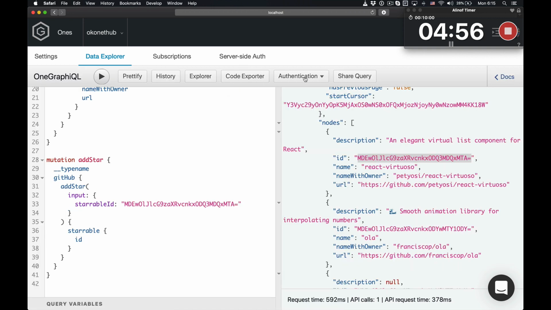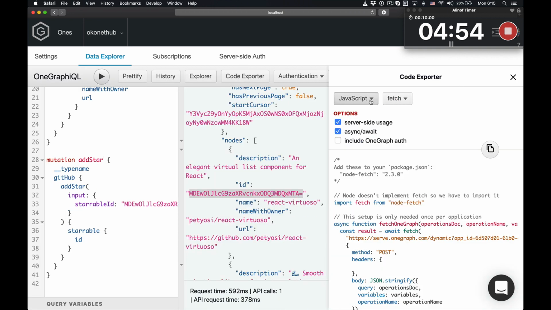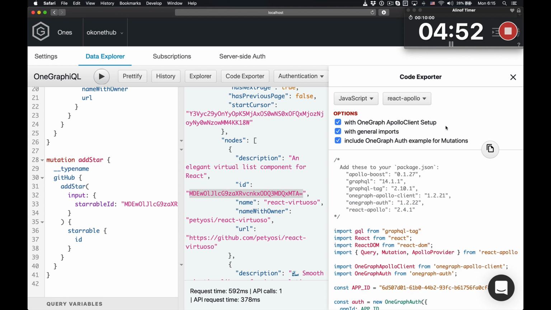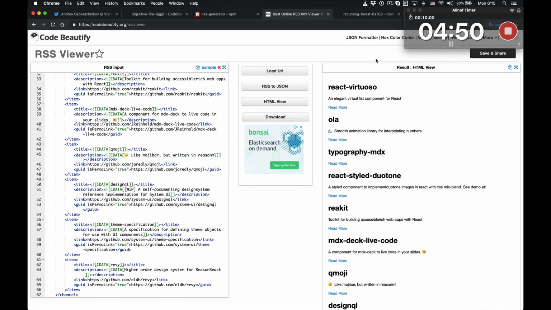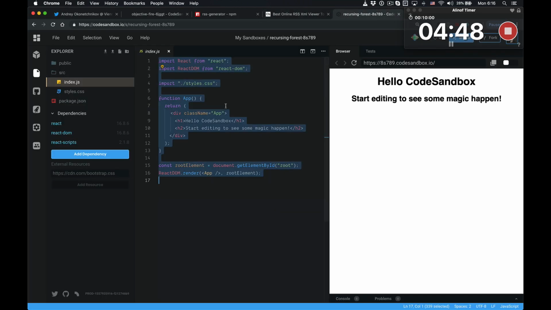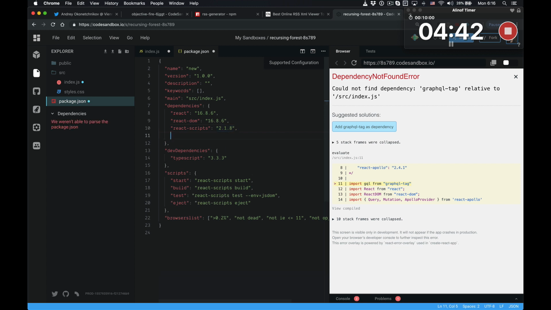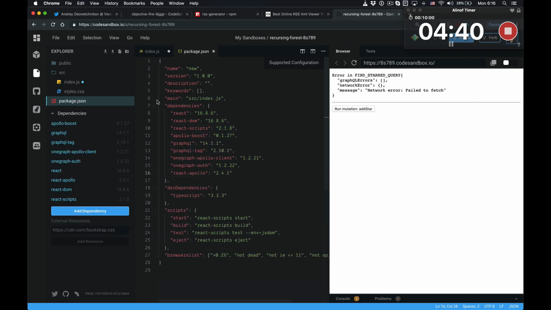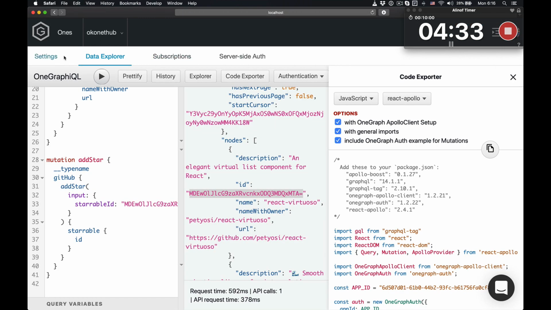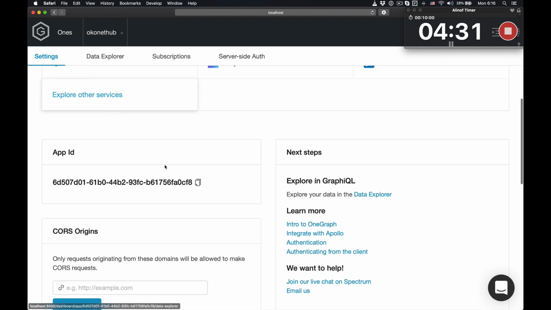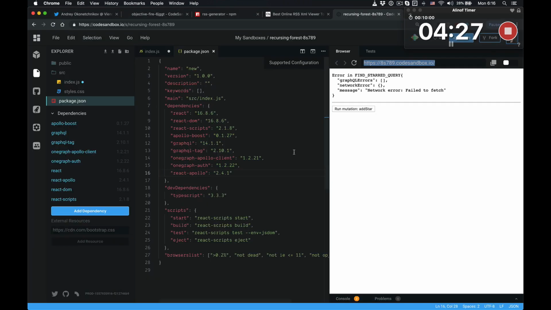Now let's go ahead and go back to our code exporter. And I actually want to do React Apollo instead. I'm going to copy all of this. And once again, from scratch, I'm going to paste this in. I'm going to go ahead and add this to the package.json as it recommends. We'll save that, and it'll build everything. And what I need to do is add this to our CORS origins, since this is being done entirely serverlessly from a React-only app. So I'll go ahead and add this and allow network requests to be made from here.